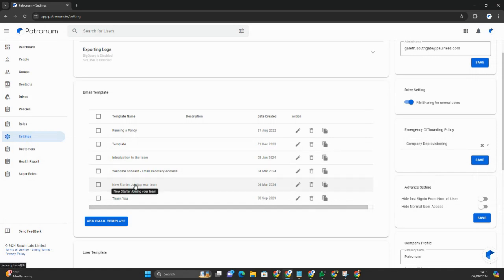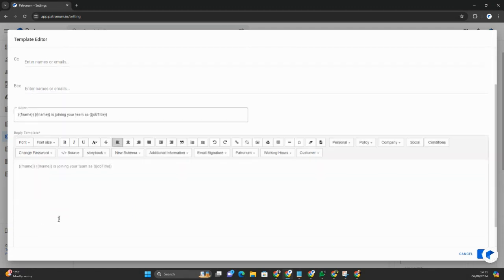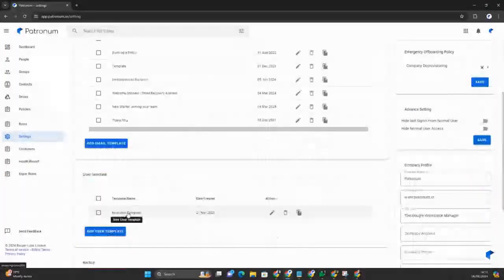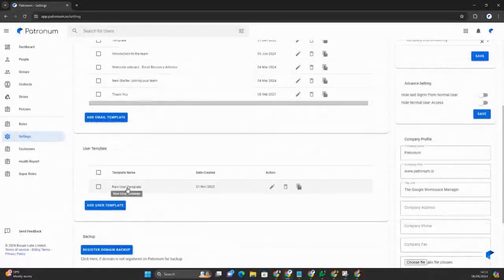We've also got emails that we're going to send to the manager. So here, a very, very simple one. The manager will get an email that says that an individual user has joined the team. So now that we've got these particular email templates, we're now going to jump into the new user template section.